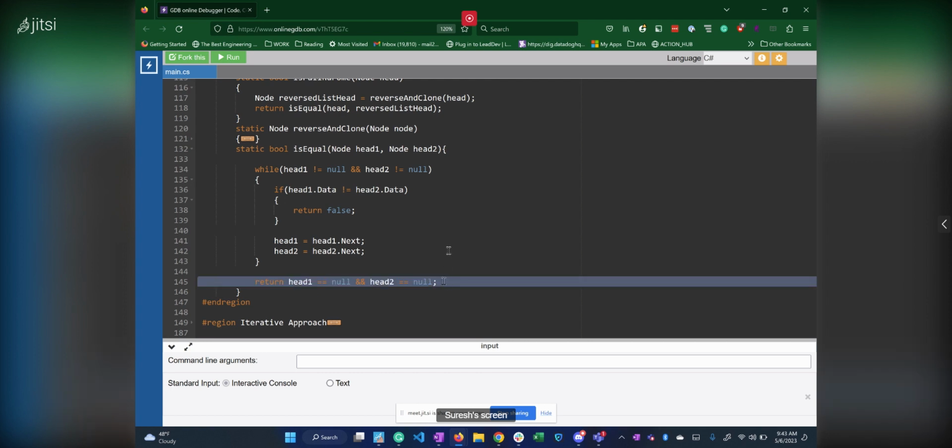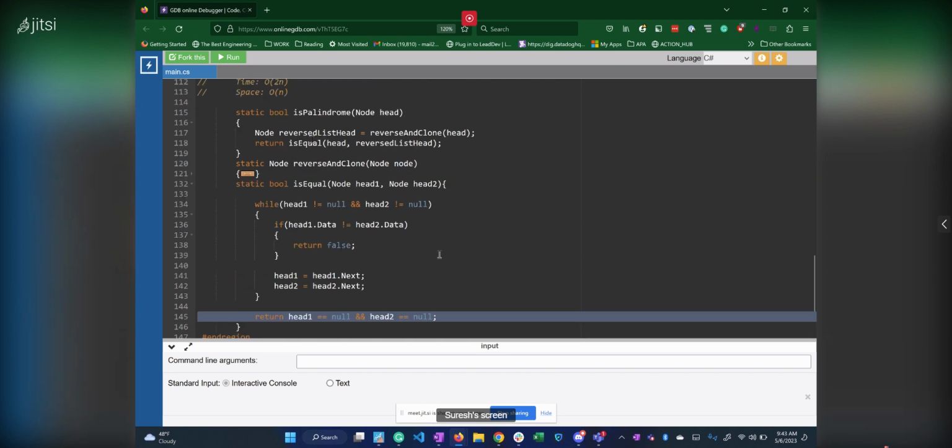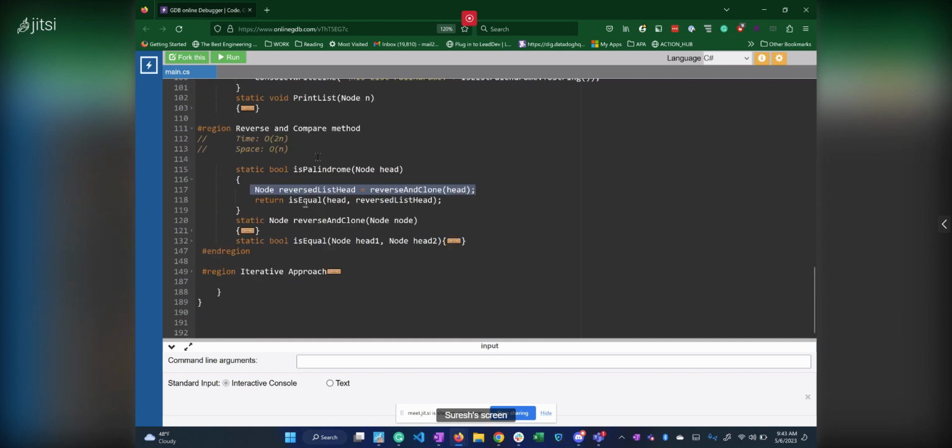Can you go from where you are calling this one? This is equals. Here, so this is palindrome. Palindrome is the first function. This is the first step of creating the reverse node, and equals is the second step. So basically you are following the first approach, right?